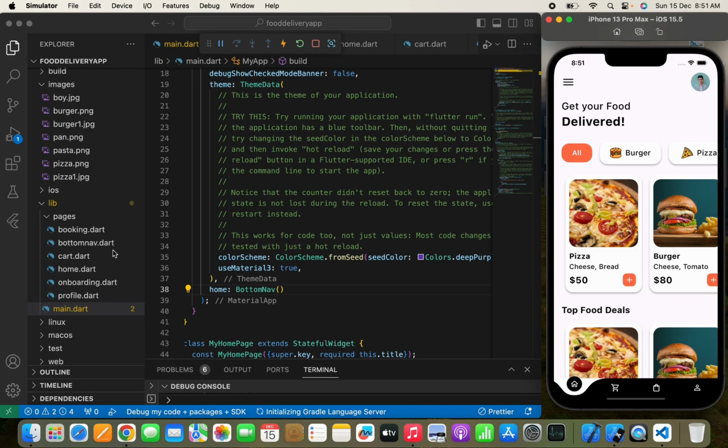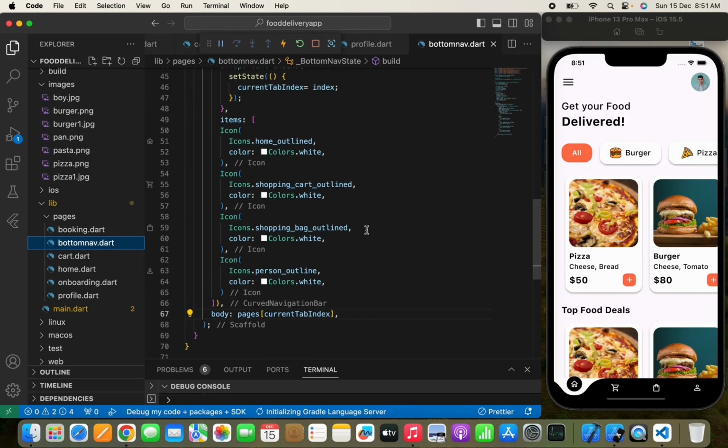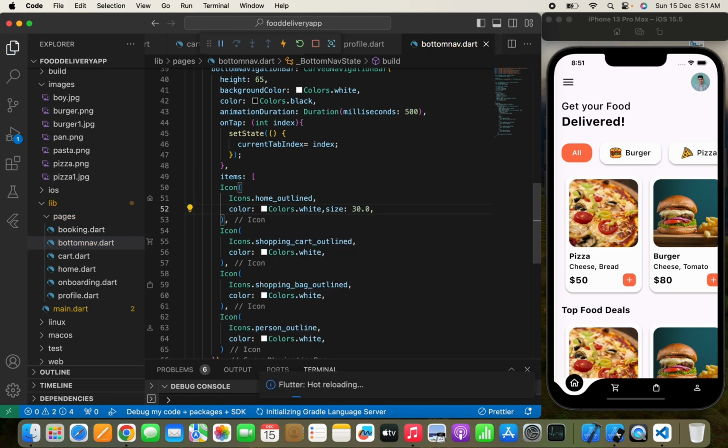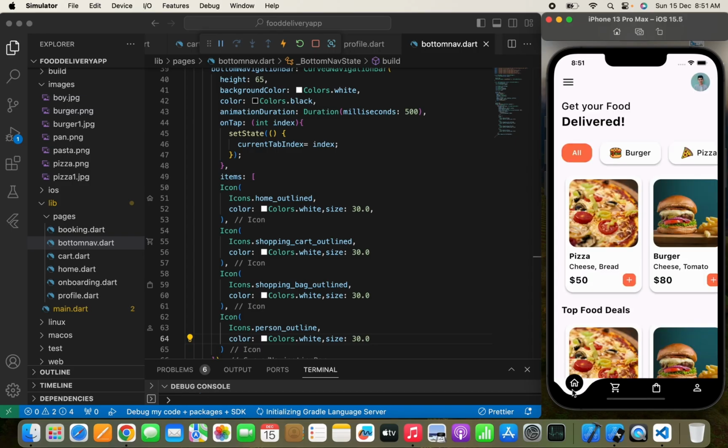Now if you think that the size of an icon is really small, you can simply increase the icon size from the bottom nav. So we can simply pass the size up to 30.0, and we can pass the same size in each of the cases if you want. So here you can simply increase the icon size, and you can simply navigate to different pages. So our bottom navigation is also done.